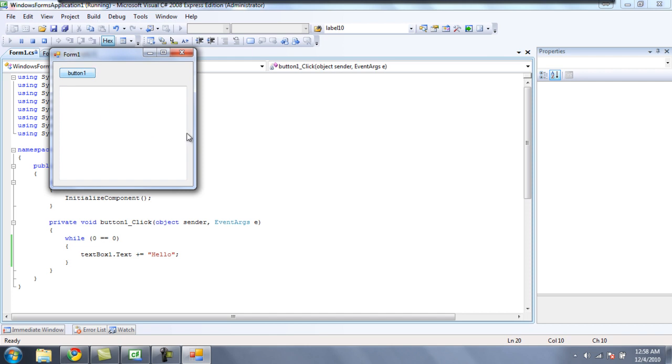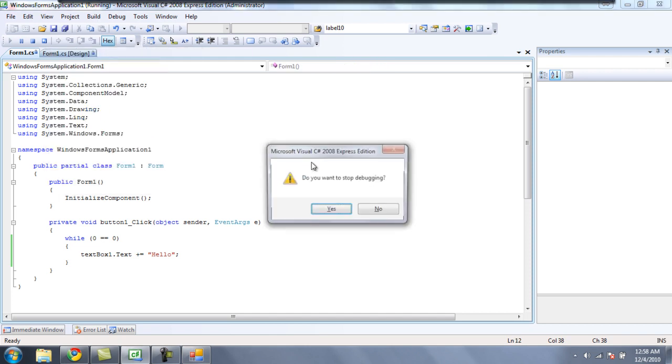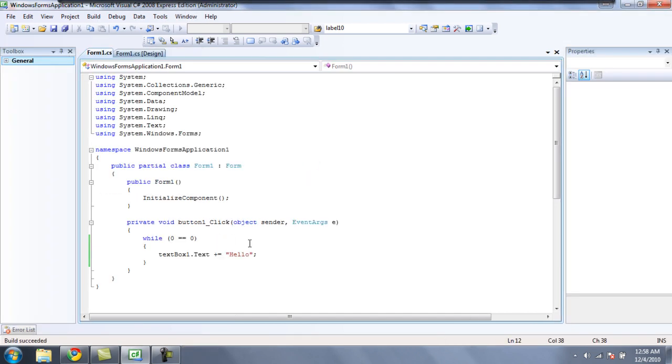See, it's all frozen up. So again, click F6. Stop debugging, yes. And we can do the same thing that we did with the for statements. But in the while statement, what we can do is we could do while textbox1.txt is equal to Adam. Then it will do this code.